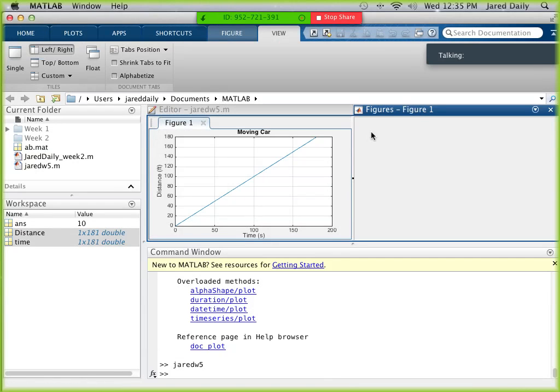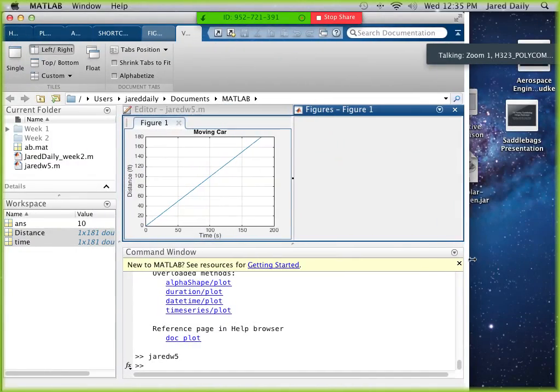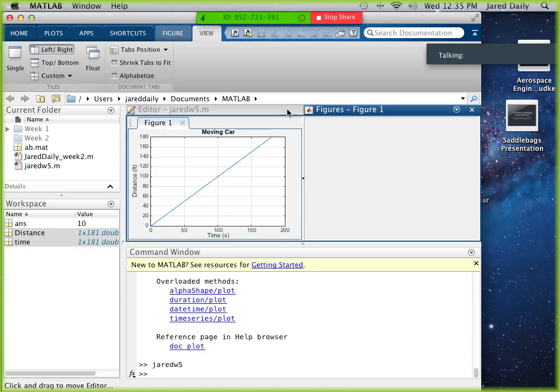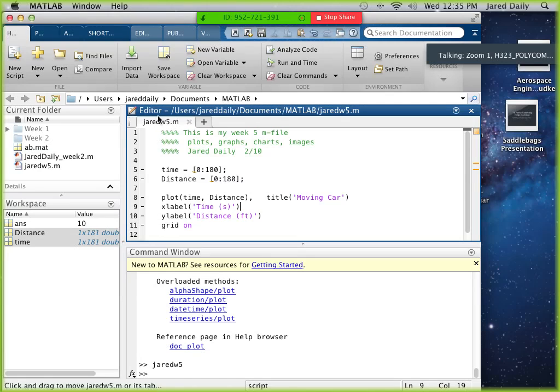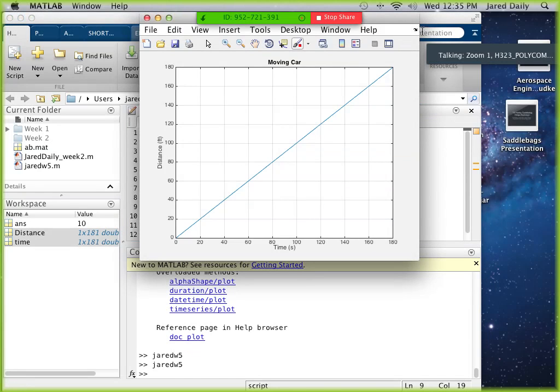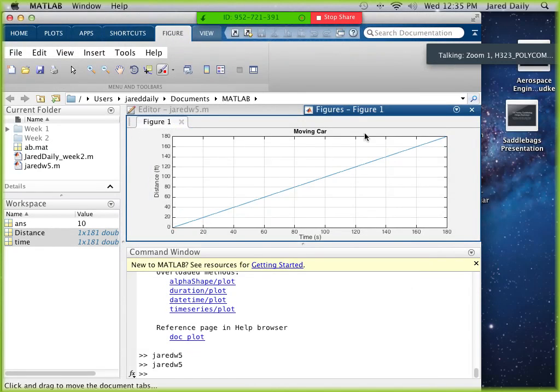There we go. That's better. Anyway, the view essentially allows me to split things up. And what I've done here is I've actually split it in a way I didn't want to. I'm going to close out my figure and go back to this. I'm going to run this again, F5, and then I'm going to dock it again. So I'm going to put it in here.